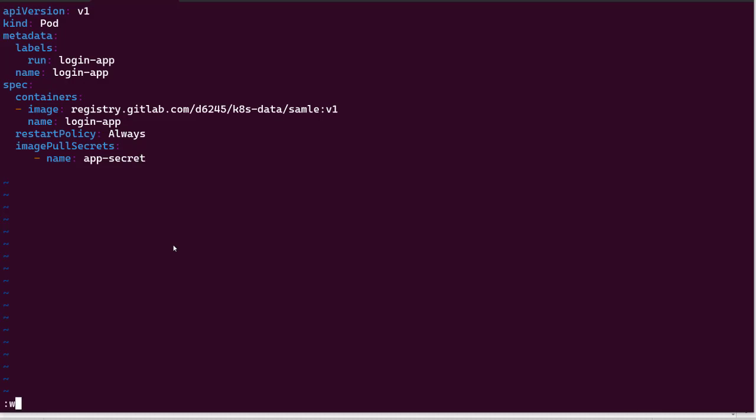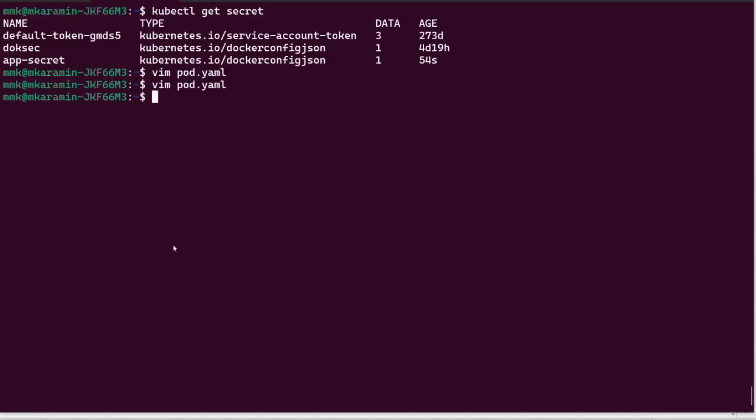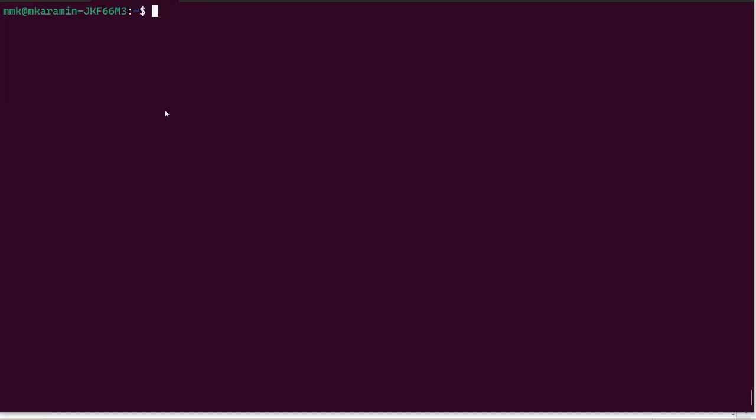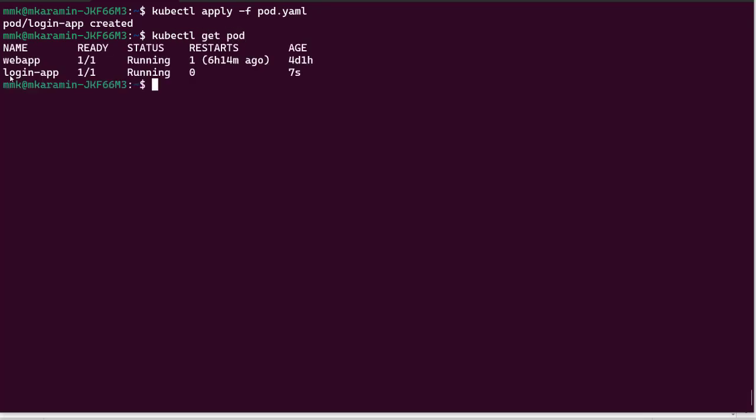It's done. Just save it, and let's bring up the pod here. Just type kubectl apply -f and the pod name. Done. kubectl get pod. You see, the login application is in running status. So far, so good.